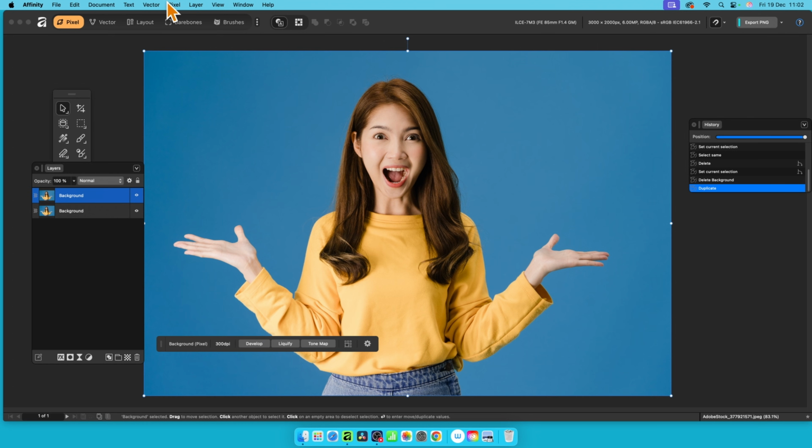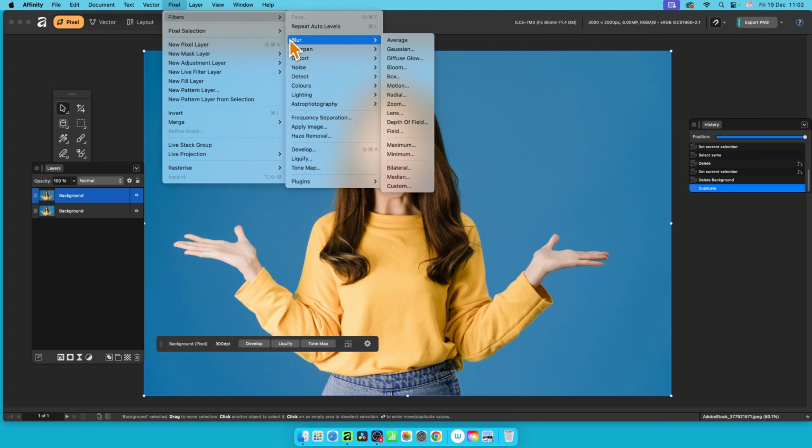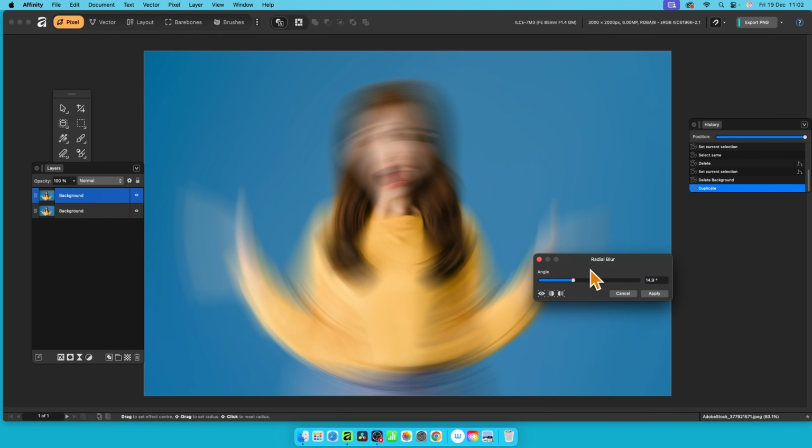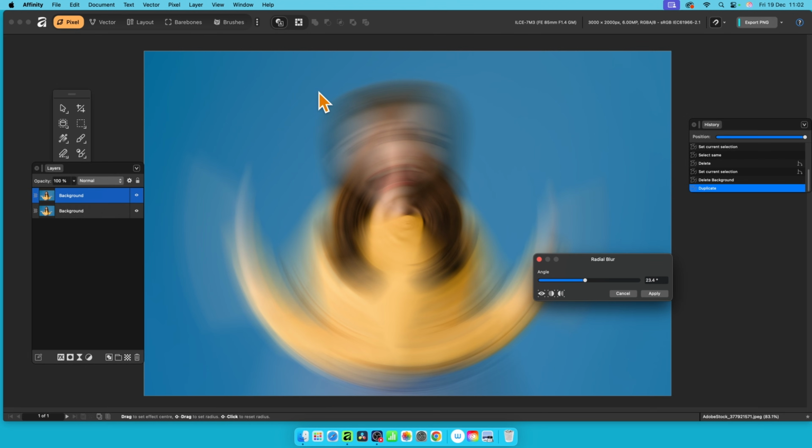Real good one, go to Pixel, Filters and Blur, and you can go for something like Radial. Zoom's pretty good as well, but Radial, let's just try that. And you get something very, very quick like this. And you can just drag this around and create a radial effect. But now you can also combine it with the Emboss.